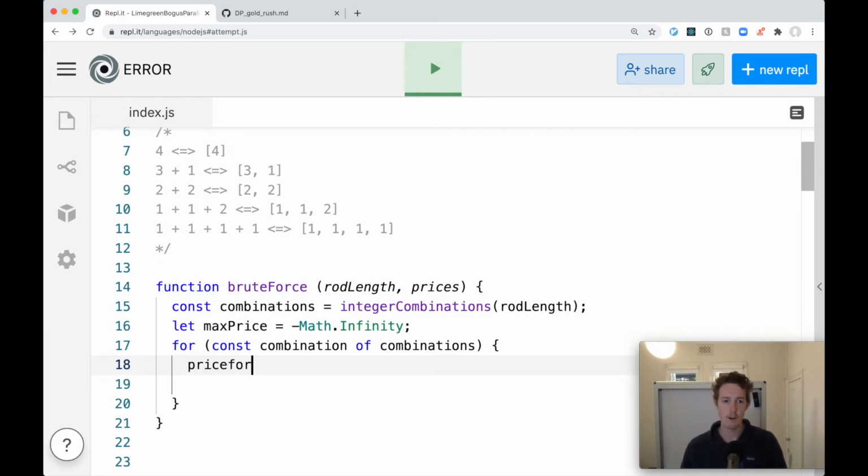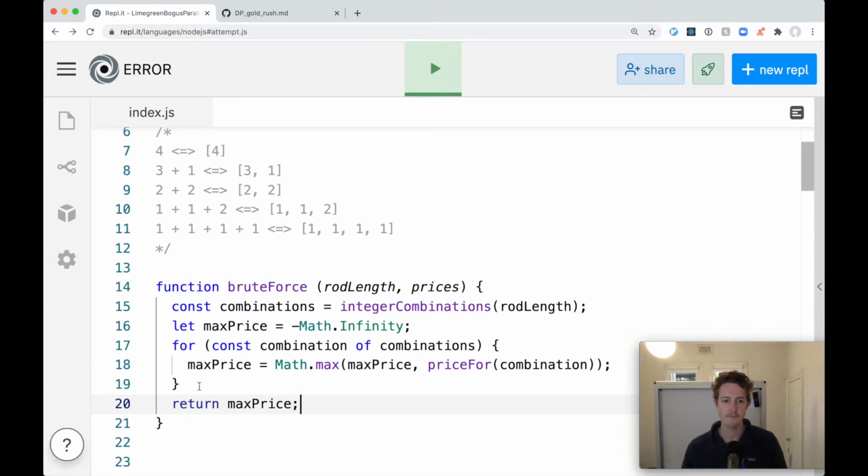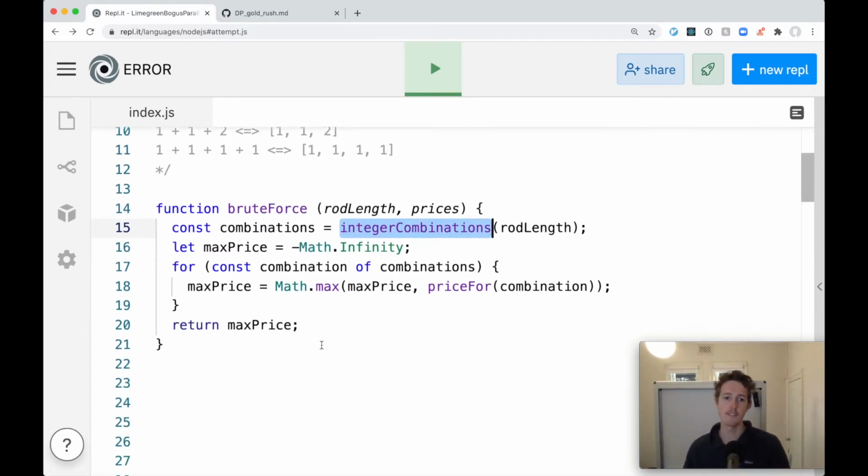So we say price for this combination. And what we're going to do is say max price is either the current max price or the price that we get for the combination. And then we can just return the max price. So that's the brute force implementation in a nutshell, right? But we've got to define this integer combinations. That's doing most of the work in the brute force solution. So let's go and define that.